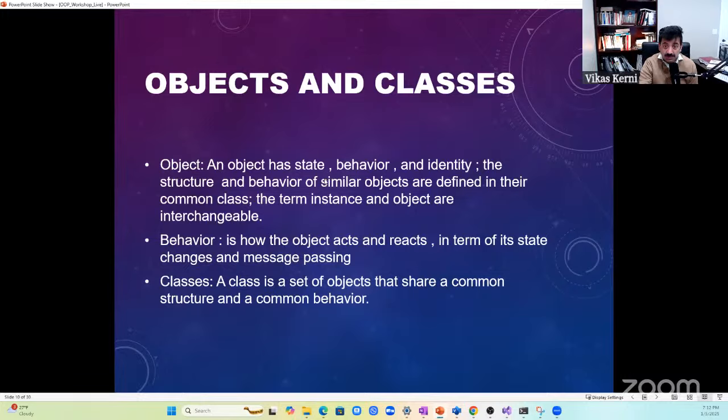Behavior is how an object acts and reacts in terms of its state changes and message passing. So if you want an invoice to be printed, you need to send a message to the invoice that it needs to print, or maybe the invoice has been opened and is ready to be billed, and there's a state change, and it will get printed. So that's how it behaves. Either the state should change, or you need to send a message to call its method.